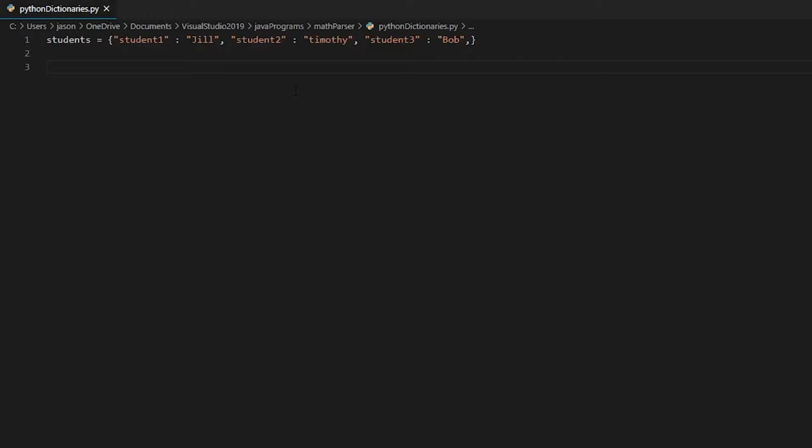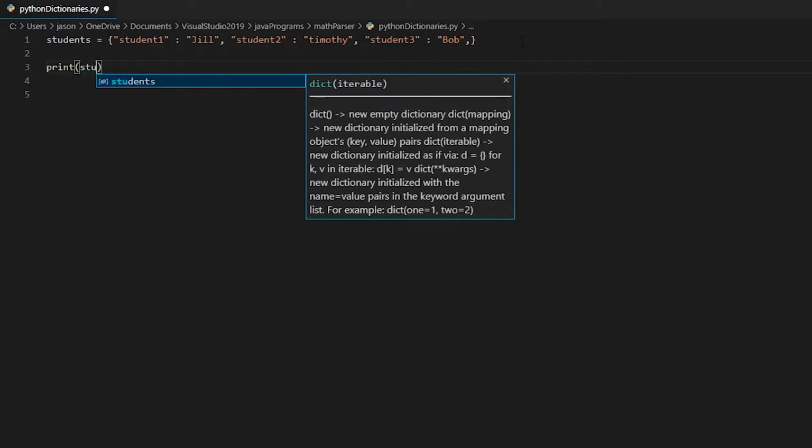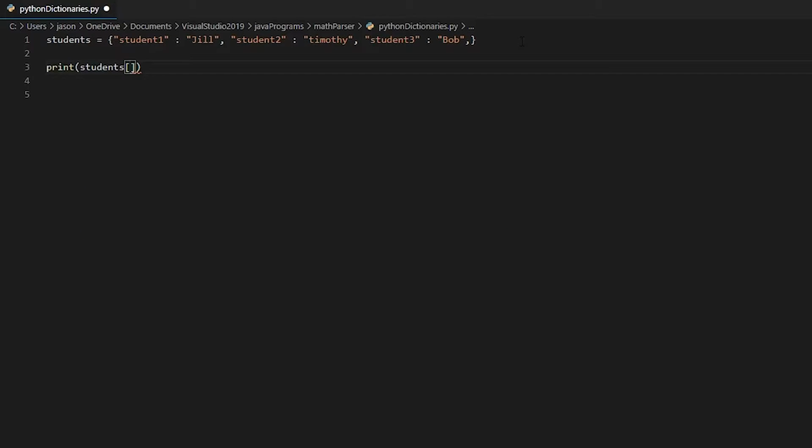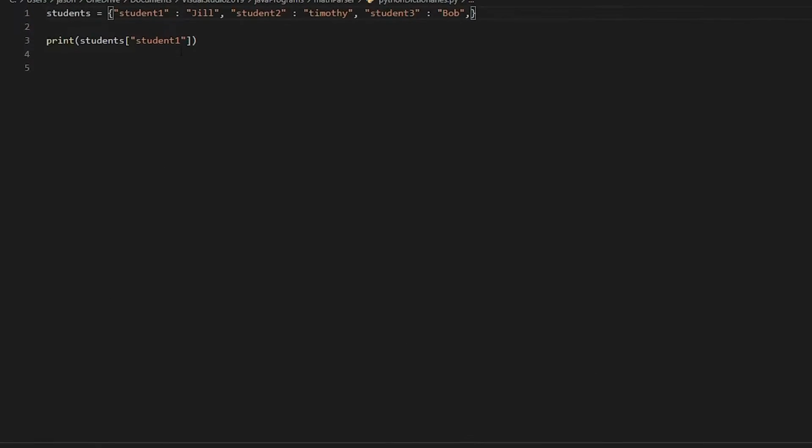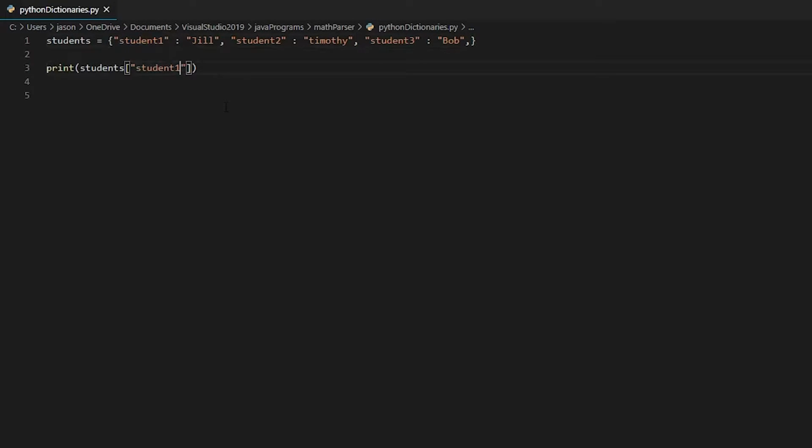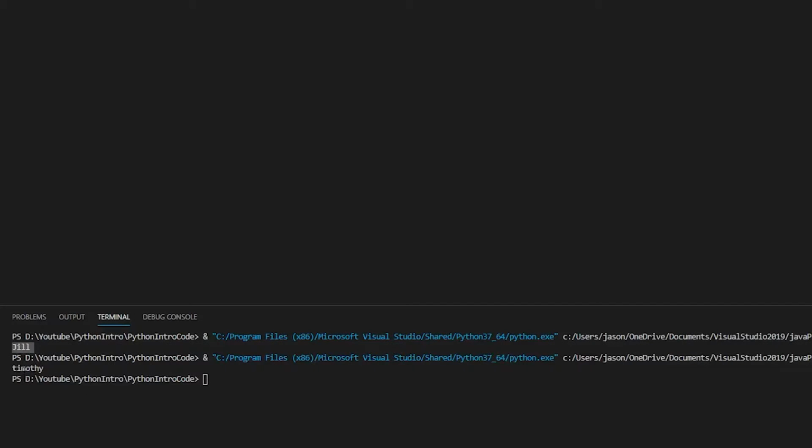Okay, so like I mentioned before, each dictionary is assembled of key value pairs. So in this case, student 1 is the key and the value would be Jill. Student 2 is the key, Timothy is the value, and so on. You can have as many of these as you want. To print them out, we'll come down here, type in print and students to reference the dictionary variable, and we'll use our square brackets, and then we'll just have to type in our key. So in this case, let's type in student 1. And if we save it and run it, we get Jill, which is the value assigned to that key. We can change this to student 2. And we should get Timothy, which we do.